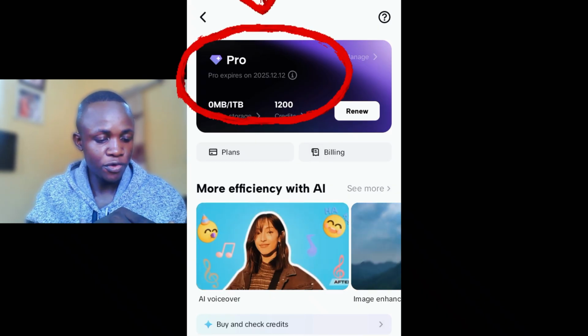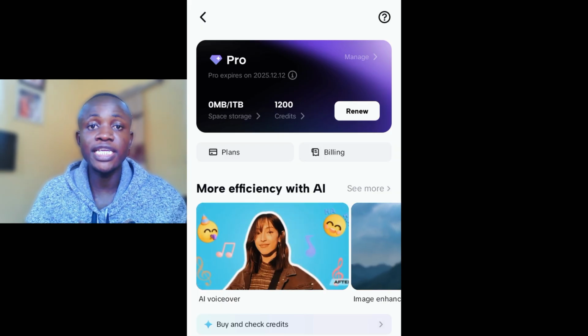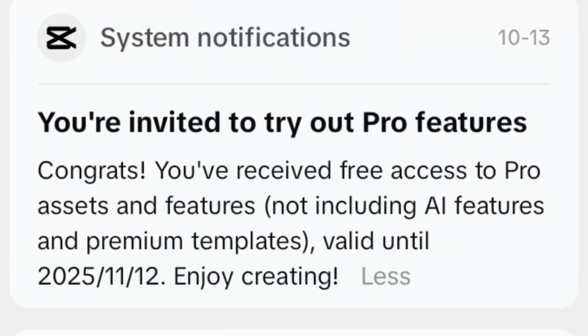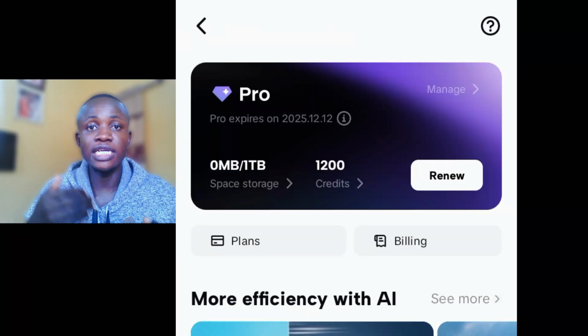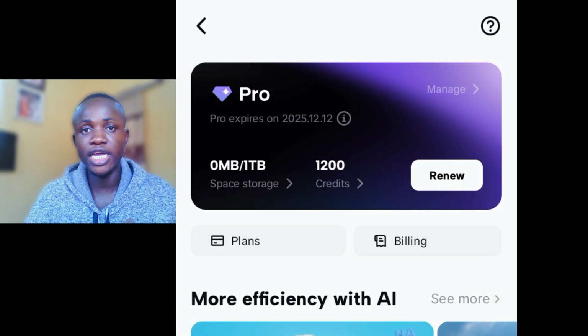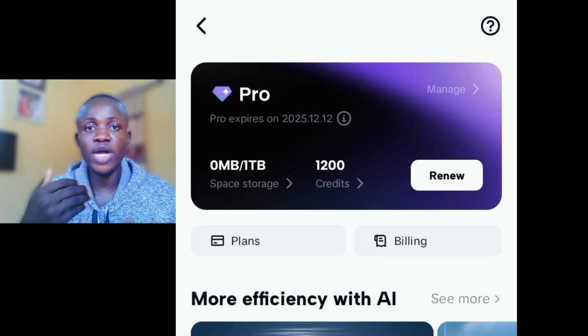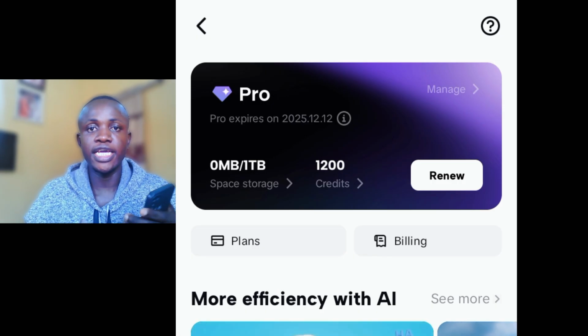For my own, it says the 12th of December 2025. Initially it was the 12th of November. So it renewed itself. That was why I was curious to know what was actually going on, because I know I didn't sign up for any trial, and I was expecting it to just end. But now it renewed itself. That was what pushed me to do research and find out what is actually going on. So if you check yours and it has this expiry date, then congratulations, you already have the Pro Lite feature.